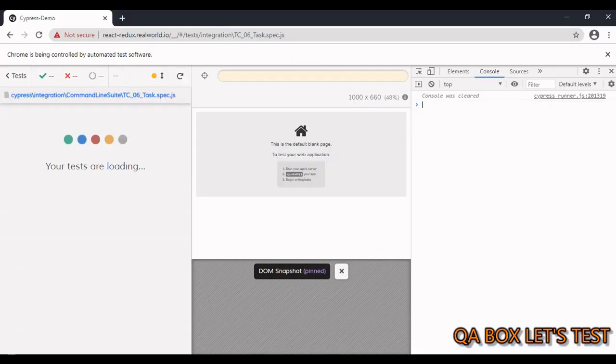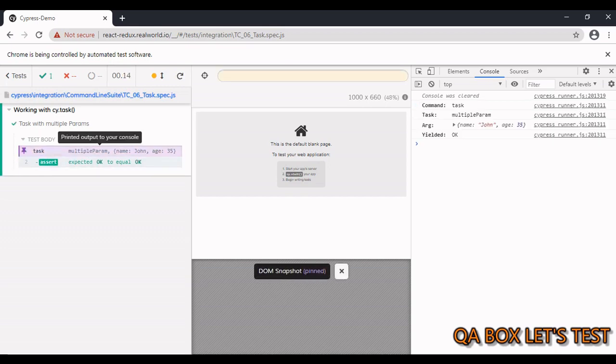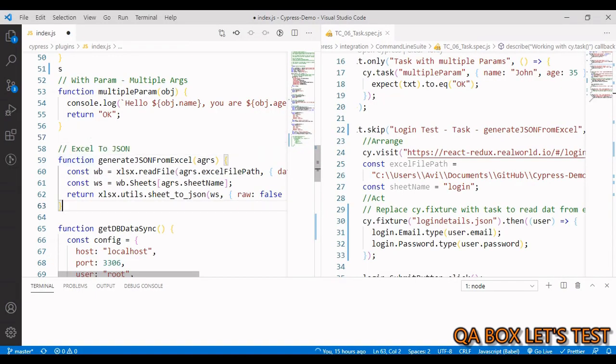All right, so let us save this, change this to only, save it, go back. All right, so now in here you could see the argument was John and this yielded okay, and we ran our assertion. All right, so the next one is to read data from Excel.